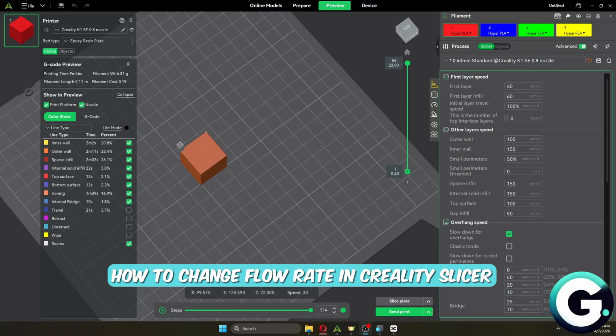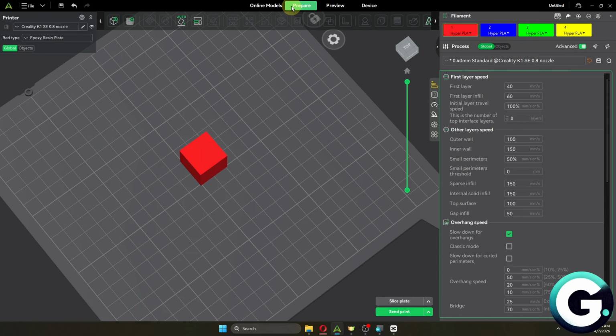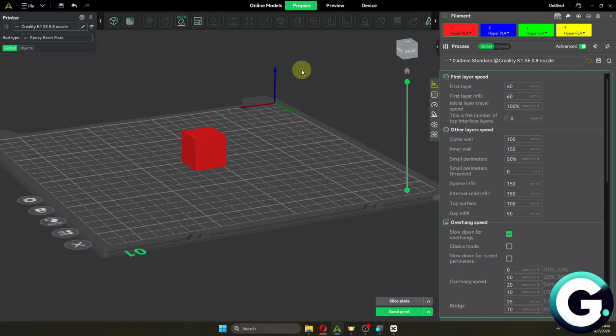How's it going, everyone? In today's video, I'll quickly show you how you can change or adjust the flow rate in the Creality slicer.